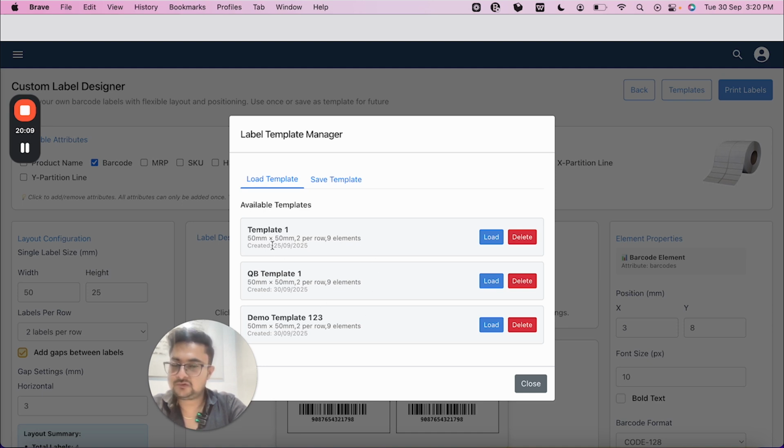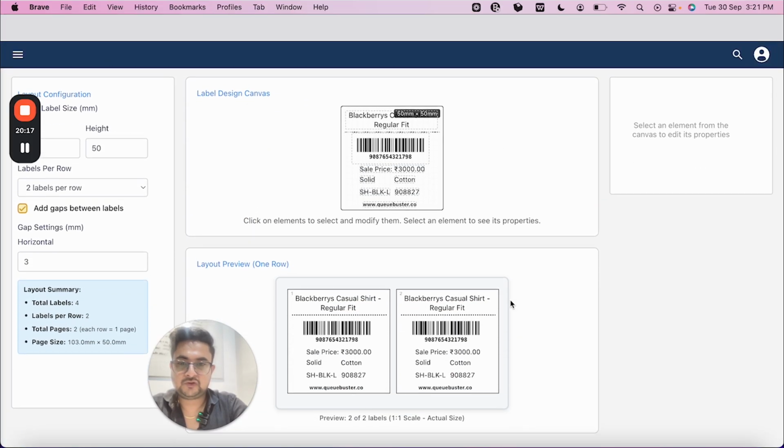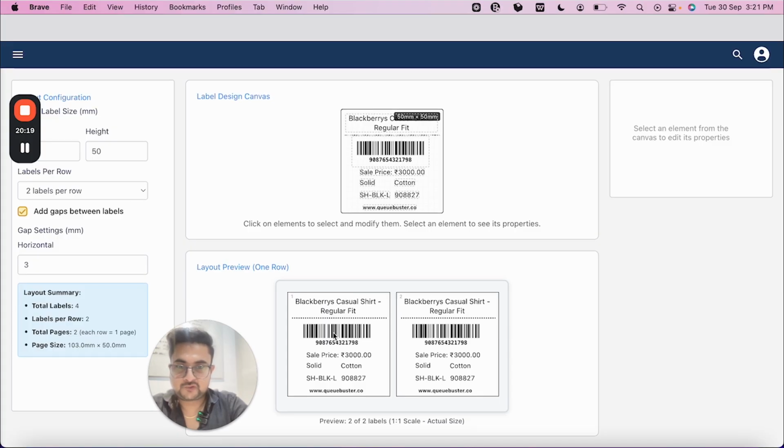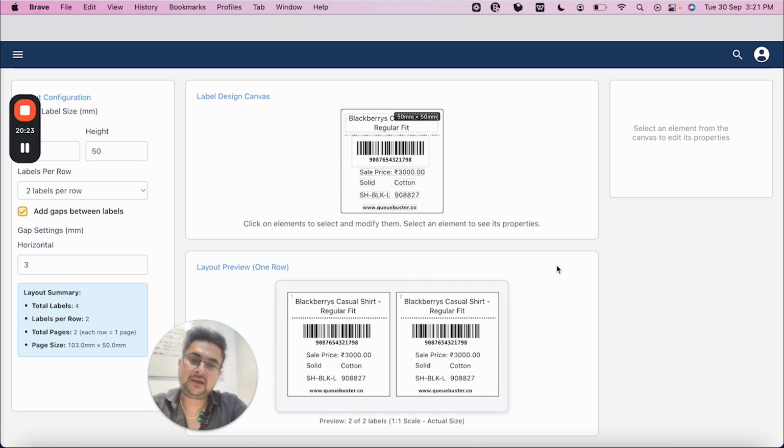So let me choose now some another template. Let me choose template 1. Okay, let me load this. Right, now you can see over here, I have selected the existing template which I already have. So you can choose a template from there.